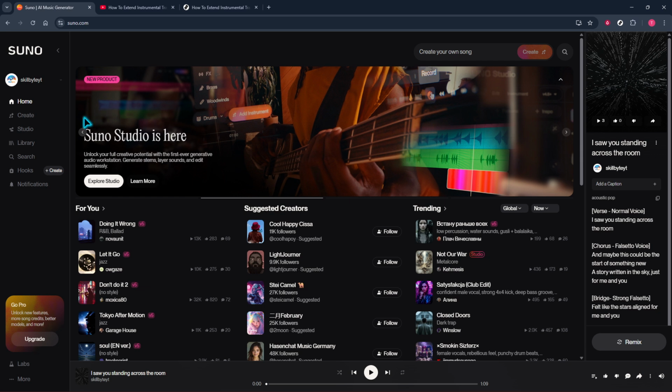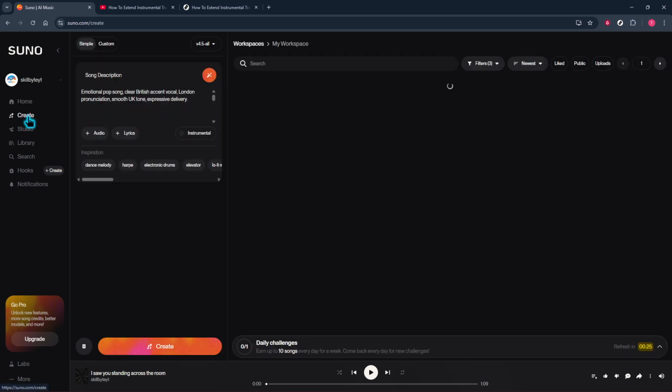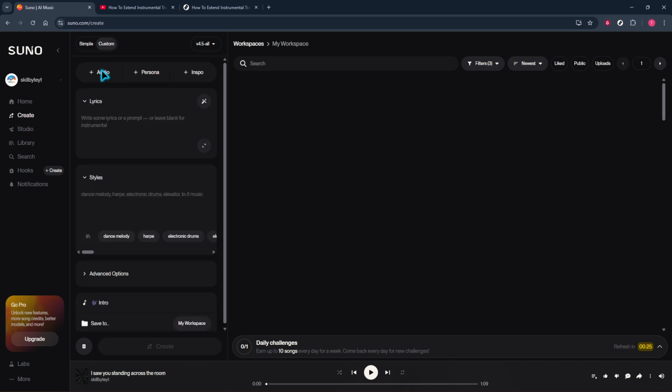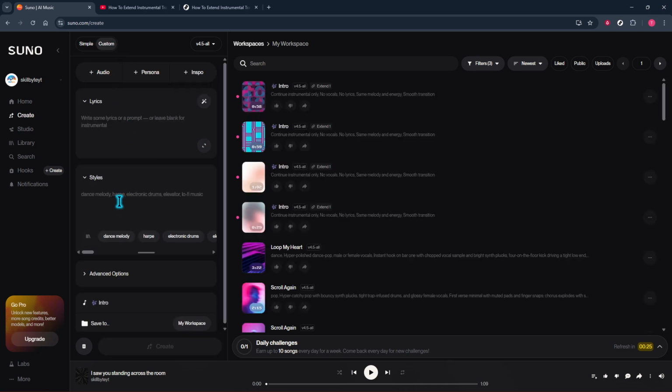Start by opening Suno, heading to Create, and turning on Custom Mode. Custom Mode exposes the style box we need. That style box is where the accent control really lives. Think of it as the place where you describe the vocal performance, not just the genre. You'll want to be very explicit about the accent, the pronunciation, and the delivery. Phrases like clear accent, pronunciation, tone, and delivery give the model a strong target.